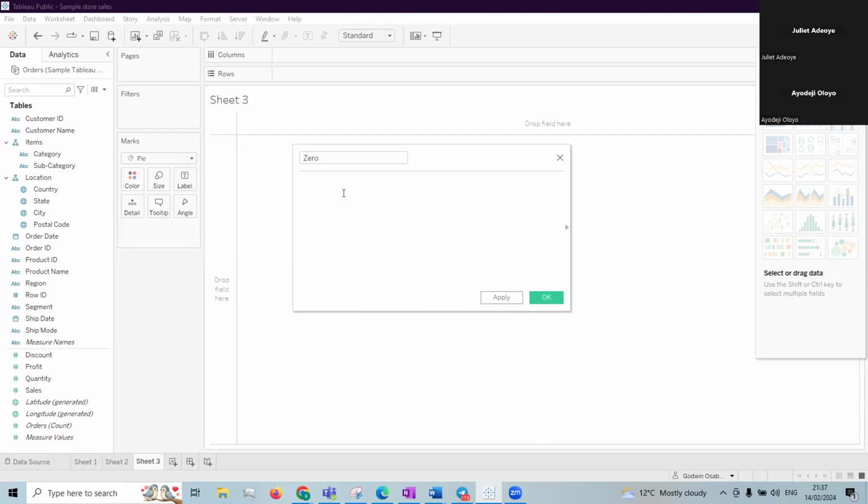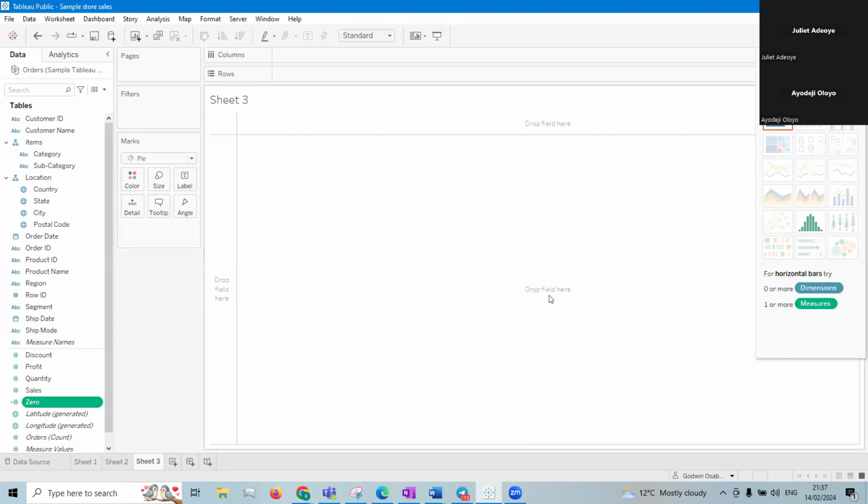This is where you type in all your calculation. You just put 0, figure 0. So you have created the field. Drag 0 and put it on row.